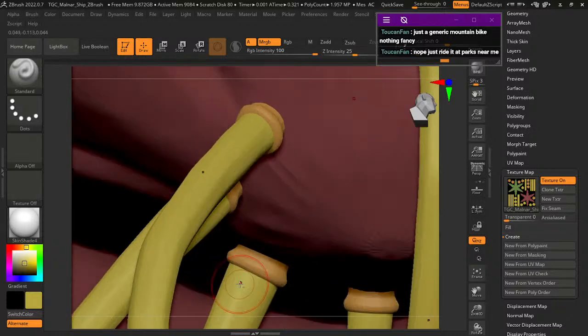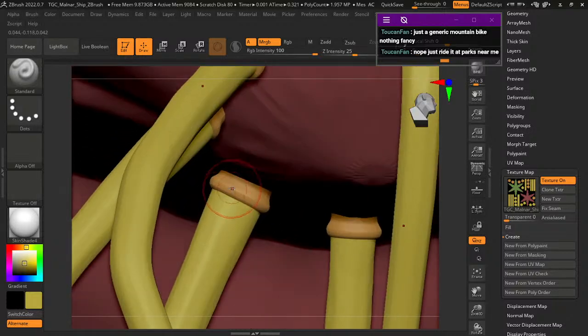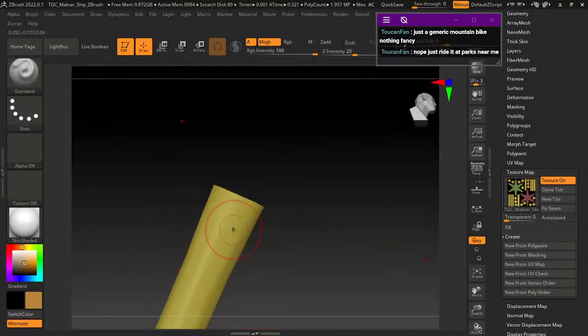Think what I'll do. I'll steal the color from this, and I'll get that. Do I not have... Oh, texture's on.